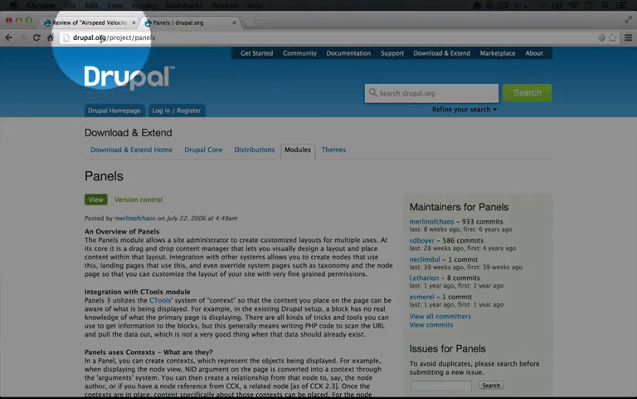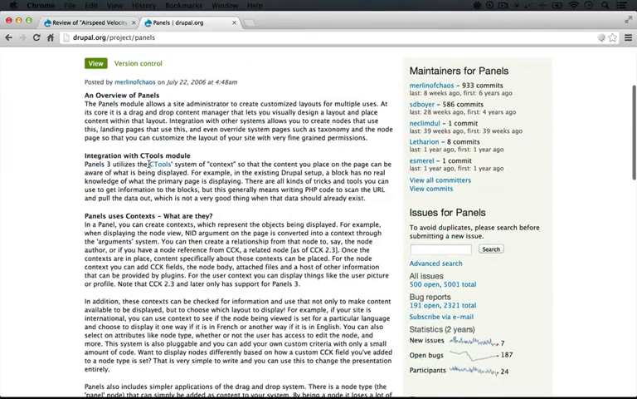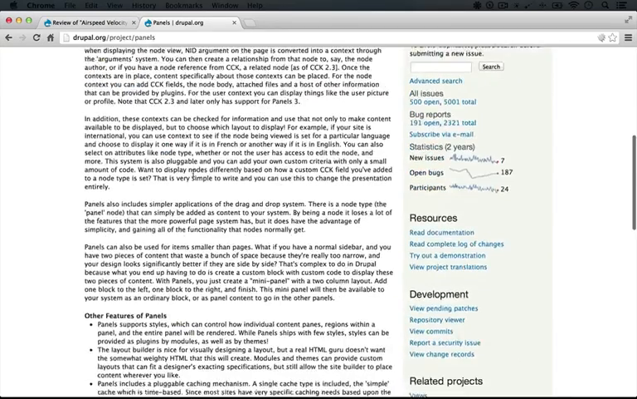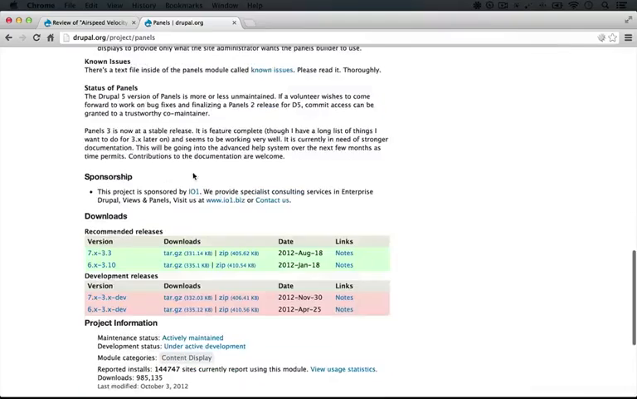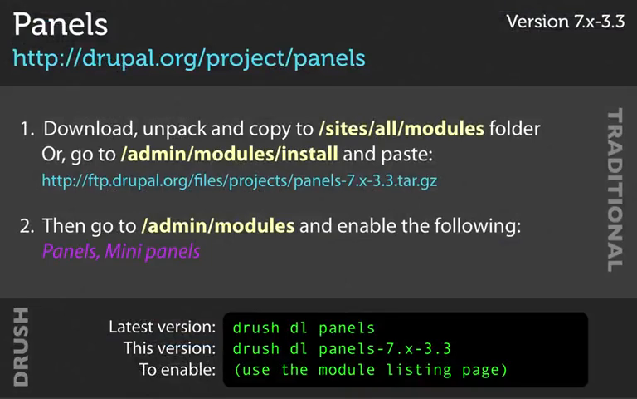It's on drupal.org/project/panels. If you read through this page, you can get a little bit of information about what panels is, although reading a couple of articles isn't nearly enough to really understand what it does. And from here, if you're going to go the traditional route to installing a module, you can download the 7.x version. Here's some information about how to use Update Manager to install the module or to use Drush.